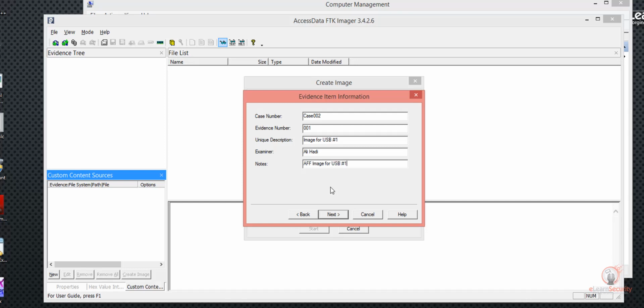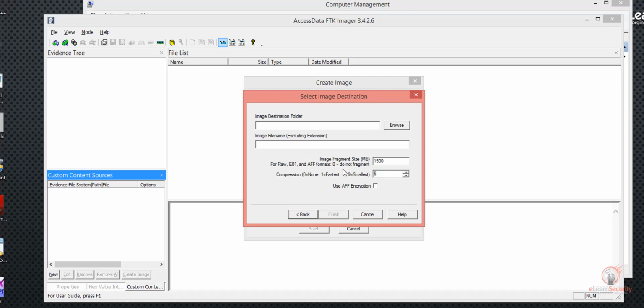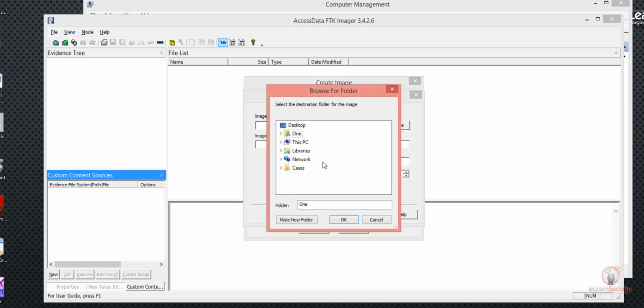Now that all the information has been input, let's click the Next button. Here we have Select Image Destination. Let's click Browse to navigate to the location for storing the evidence we are taking and select that location. Let's select a new directory within our Cases directory, Case 002. Next, let's create a directory for the USB.